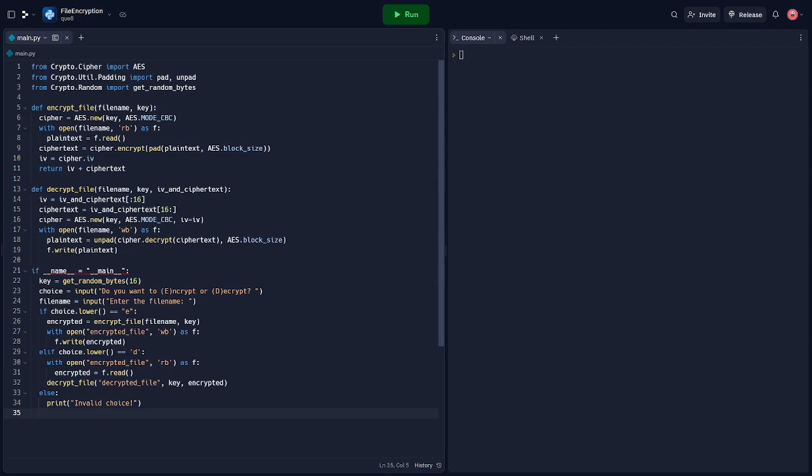For encryption, we write the result to a file named encrypted file, and for decryption, we read the encrypted content from encrypted file and write the decrypted content to decrypted file. Let's go ahead and make sure we don't have any errors. Oh, forgot a double equals. Alright, looks good. So that's going to be it for this video.